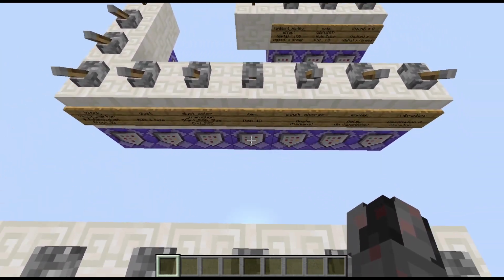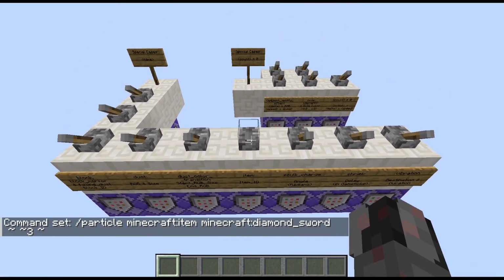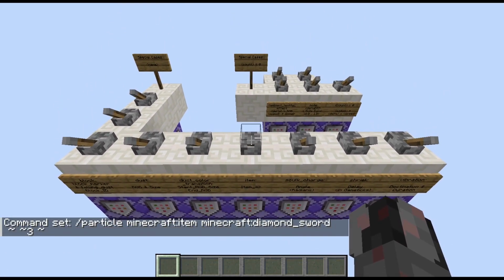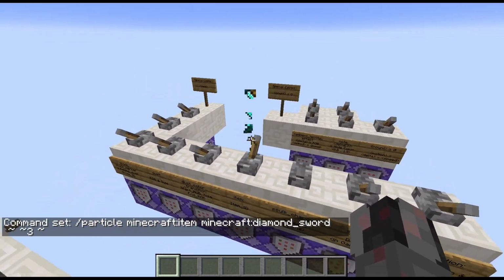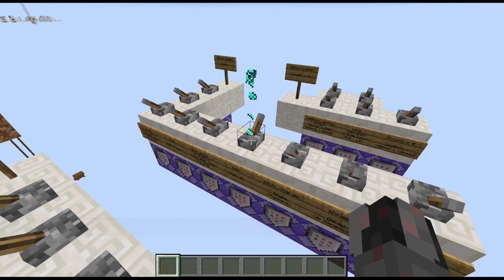Then we have item, which is very similar to block. Essentially, you could say mining animation using an item. Here you have to give it an item, which can also contain NBT data, although this doesn't really have any effect on the display. So this would be what you get when you try to mine a diamond sword.